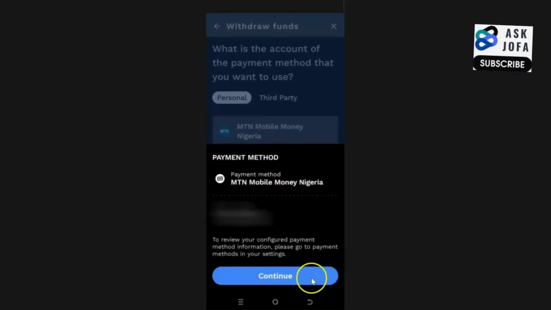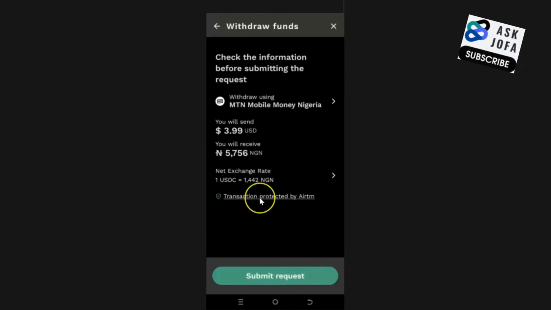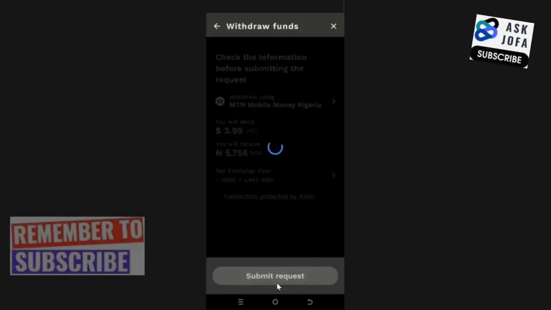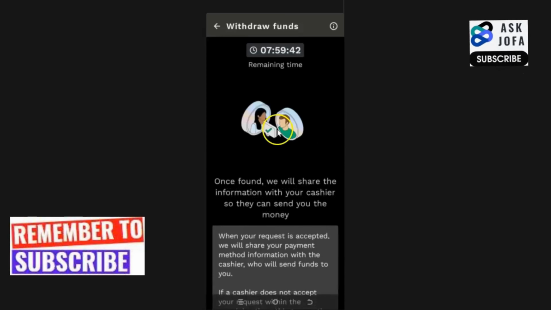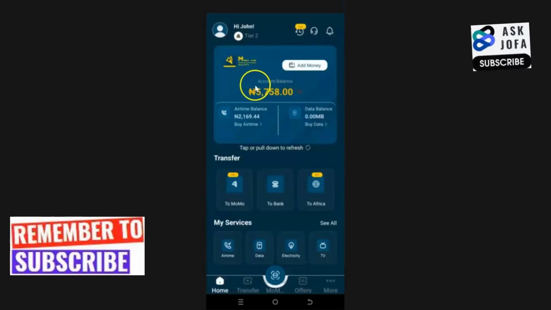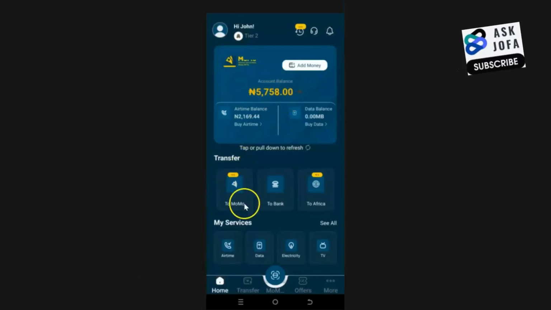Then you click continue. You check the information to be sure everything is okay. When you are sure everything is okay, you just click submit request. You put your authentication. You can see the platform is currently looking for a peer that will do the transaction. You can see that I've received the money. You can now use this money.